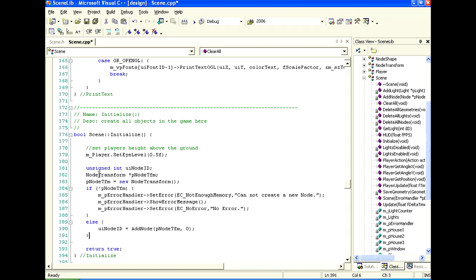Then we create a pointer to a node transform, and we start off with a node transform because, as I said, the only thing that's allowed inside the root is a transform node. So it has to be the first thing you create. So we call the new operator on node transform, and if this succeeds, we go down here into the else. Otherwise, we generate an error message and display it to the screen.